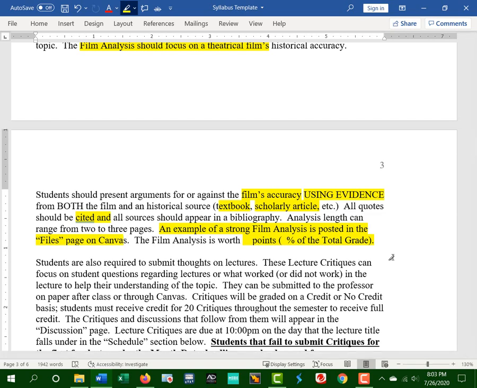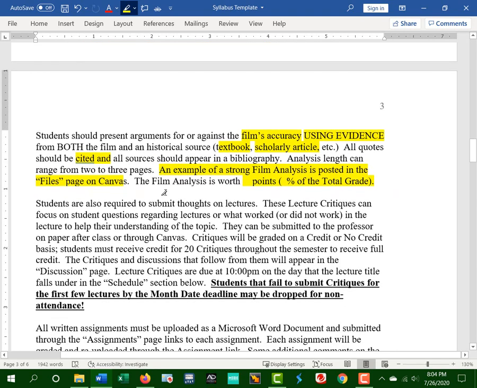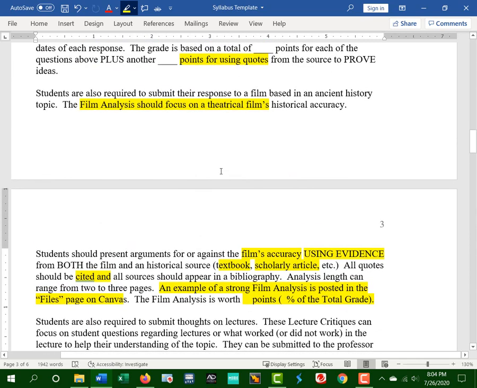And I highlighted some stuff in the example and said, this is a good example of a good quote from a historian and whatnot. All right, so those are either the reading response or the film analysis, depending on which course you're taking.